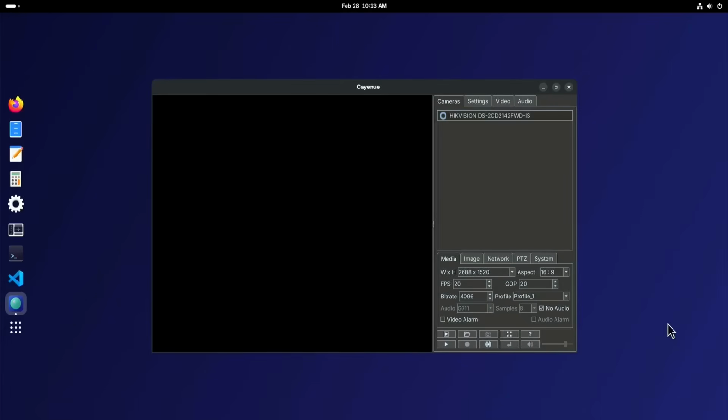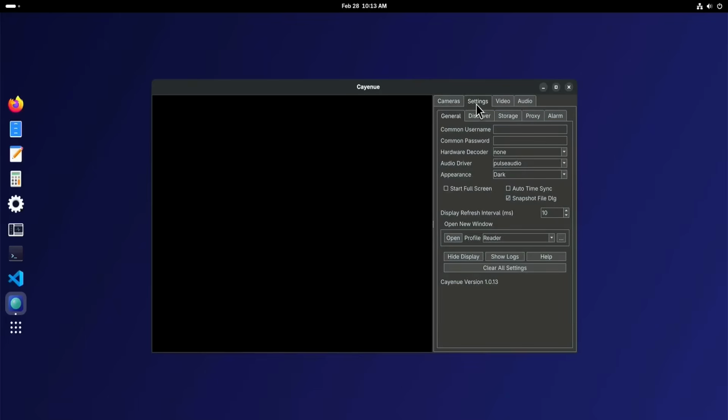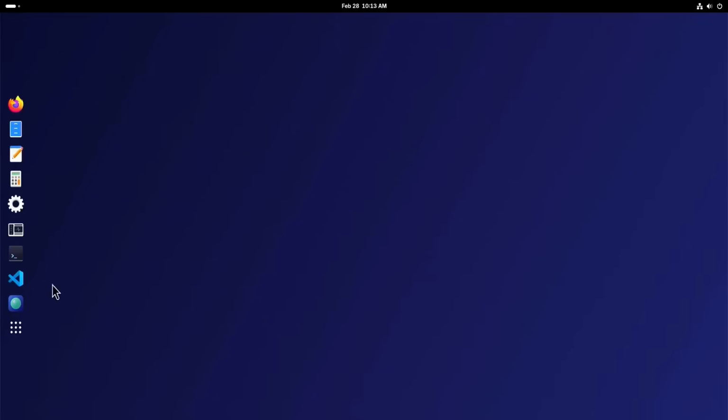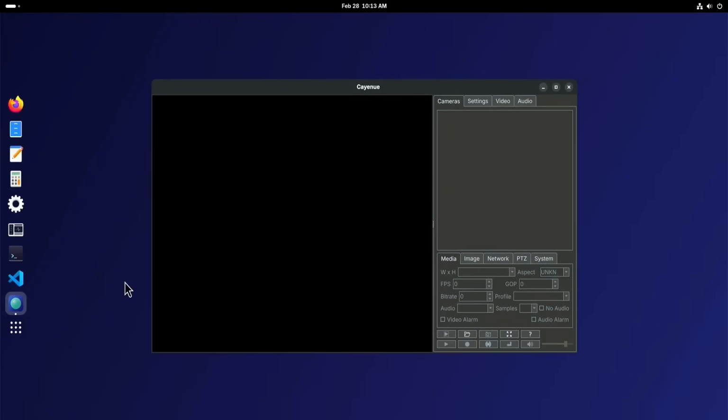Navigate to the Settings tab of the application. Set a common username and password for the cameras. Navigate to the Discover tab and select Auto Discovery. Now, when the application is launched, the cameras are found automatically for you.